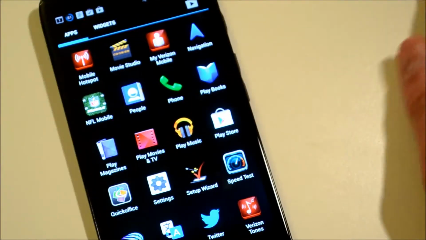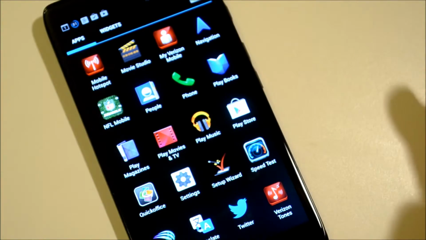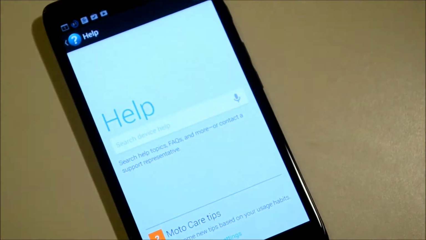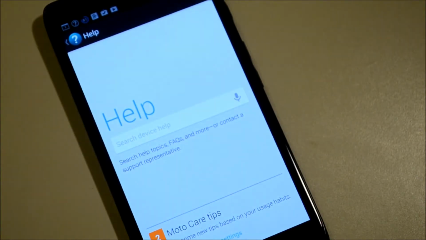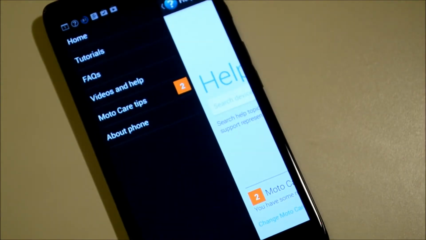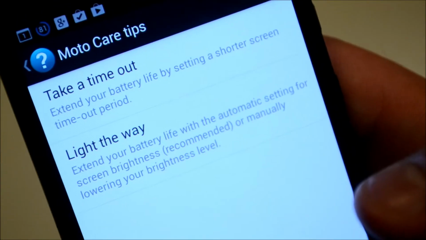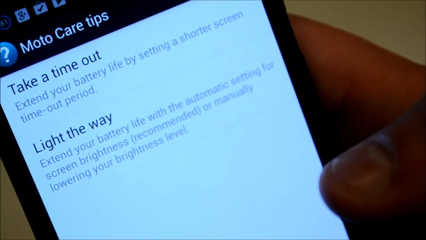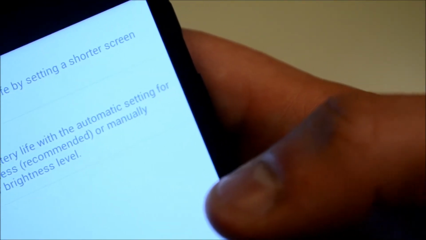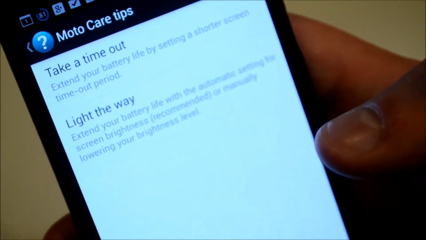There's also, where is it? Okay, on the Droid Ultra, it's actually called Help instead of MotoCare. On the Moto X, it's called MotoCare. But you can see all kinds of tips and tricks for your new phone through here. There's actually Moto Tips, MotoCare Tips. It goes by how you use your device, and it tells you how you can optimize it for better performance and battery life. Like right now, it's telling me a couple of different tips right here.